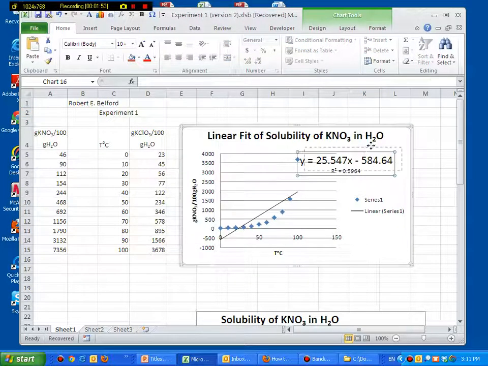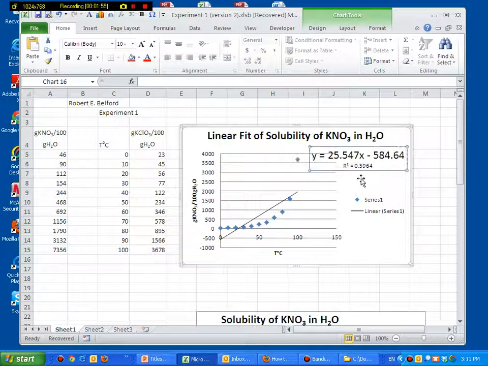And this is actually nonsense. It's saying that the solubility is 25.547 times the temperature minus 584. That means that as you get close to the freezing point, you have negative solubility. Clearly, this is not a good equation to describe this data.